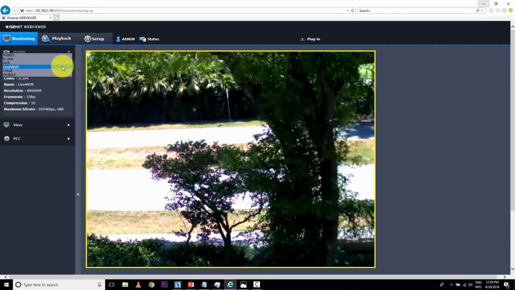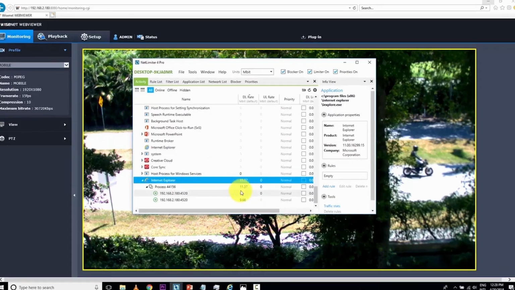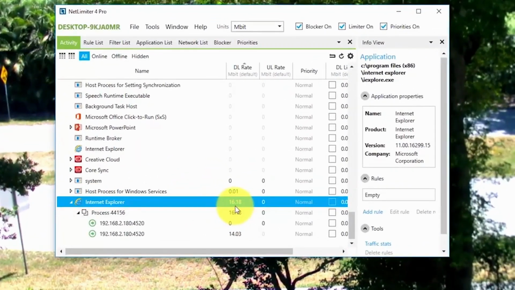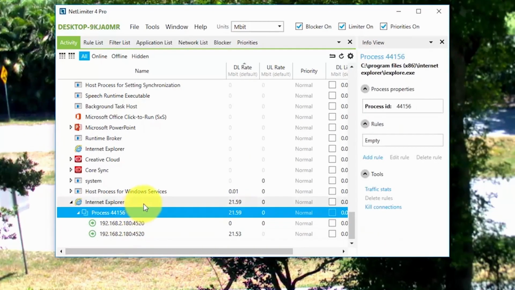Let me change here again. Let's say mobile again, so I can use a lot of bandwidth here. It's too much, remember? Then I come here again to Netlimiter, and I can see it's going higher and higher: 16, 20, 21 megabits per second. I'm using megabits here as a unit, okay? So it's showing megabits per second here. And I can see exactly where it's coming from, okay?